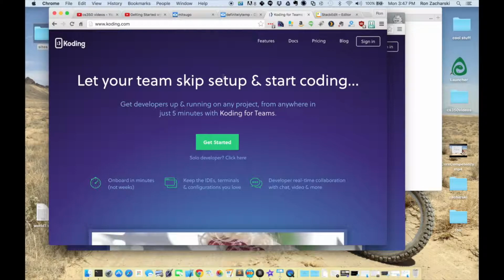Now Koding changed their model. Before it was just like Cloud 9 where they would give you a virtual machine. Now they don't do that anymore. It's just kind of a front end for DigitalOcean or Amazon EC2 instances. So you have to pay for that service, and then they put a layer above it. So that no longer works. There's this legacy way when you're a solo developer, but when I tried logging in and doing that, that didn't work either. If you can get that working and find a free way, that's great.